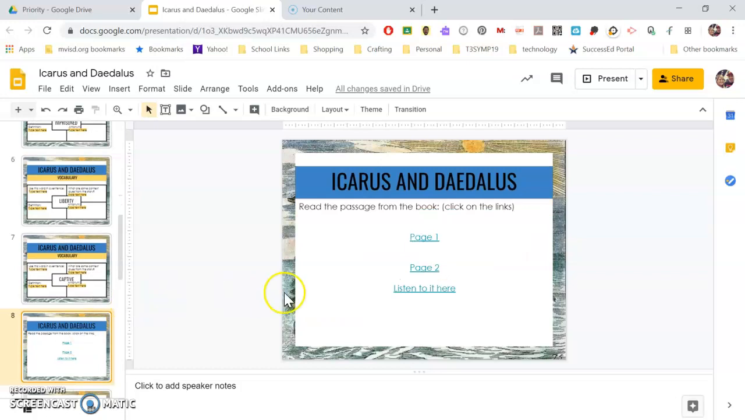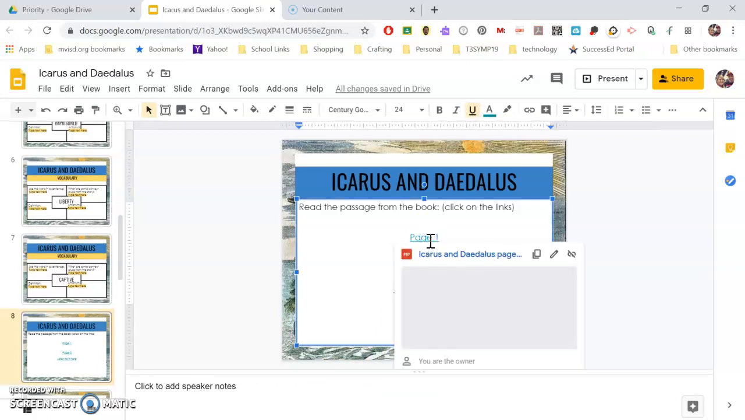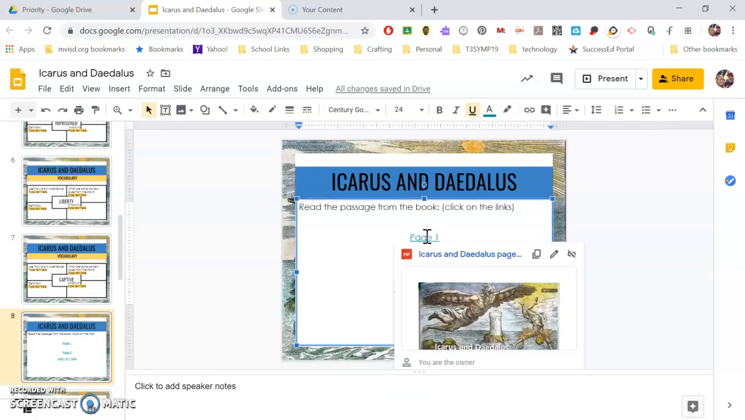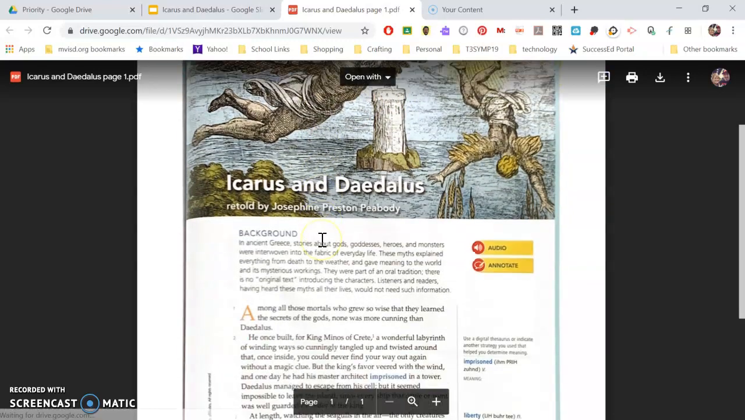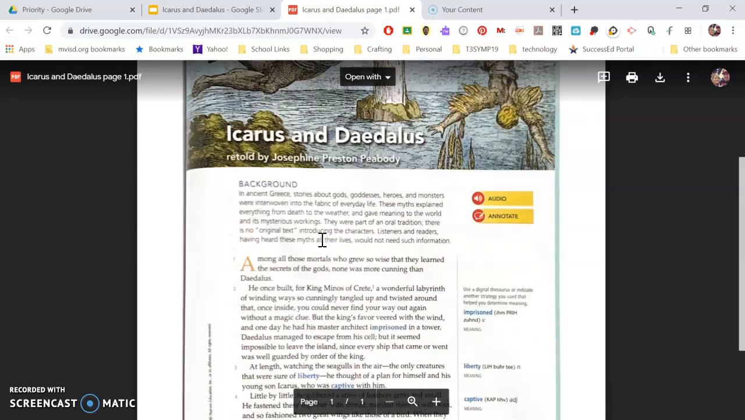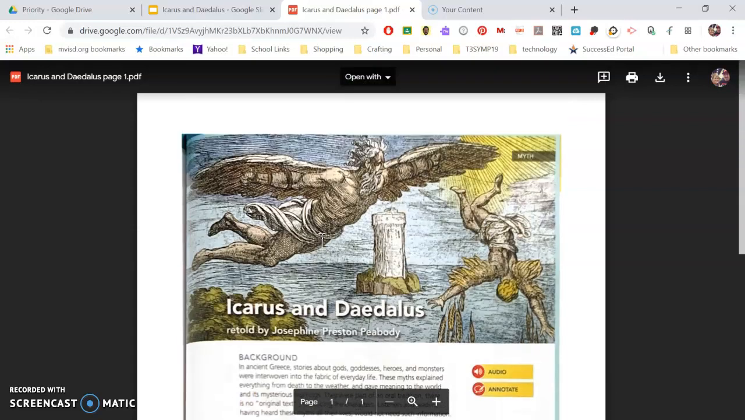The next page is the story page. I put the story onto the slide right here. You just click right there on where it says page 1. It's going to pop up right here, and then you'll click on it and the story will open. Because I was unable to get the story from the book to copy over correctly, I had to do this a little differently.